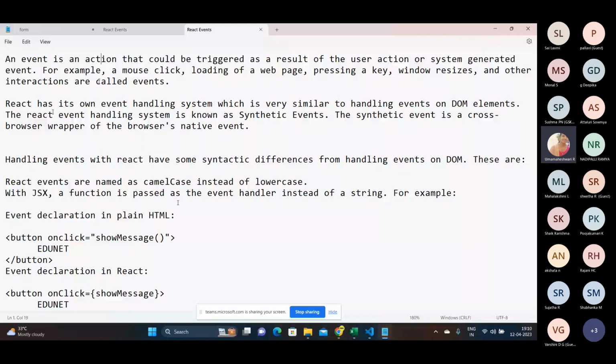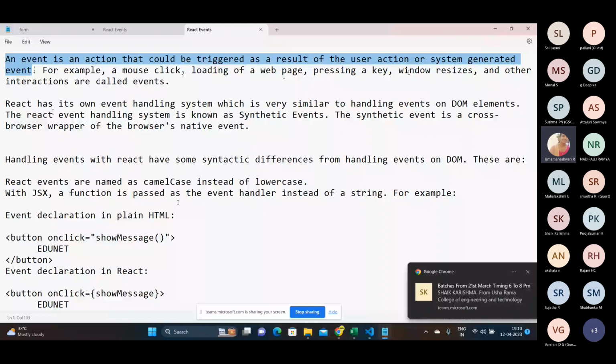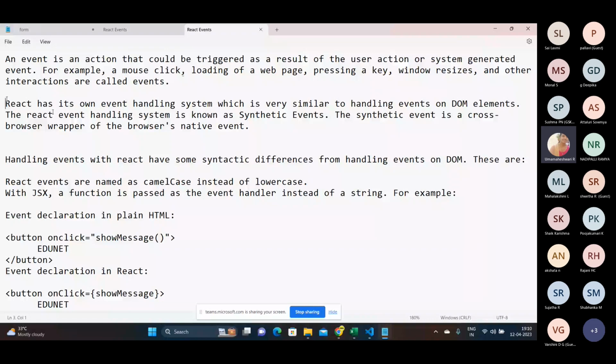So we already know an event is nothing but an action that could be triggered as a result of a user action, whatever the user is giving as input to the front end. So it's going to be triggered and it will give some action for it, right? For example, a mouse click, loading of web pages, pressing a key, window resizes, and other such actions are called events. So React has its own event handling system, which is very similar to handling events on DOM elements.